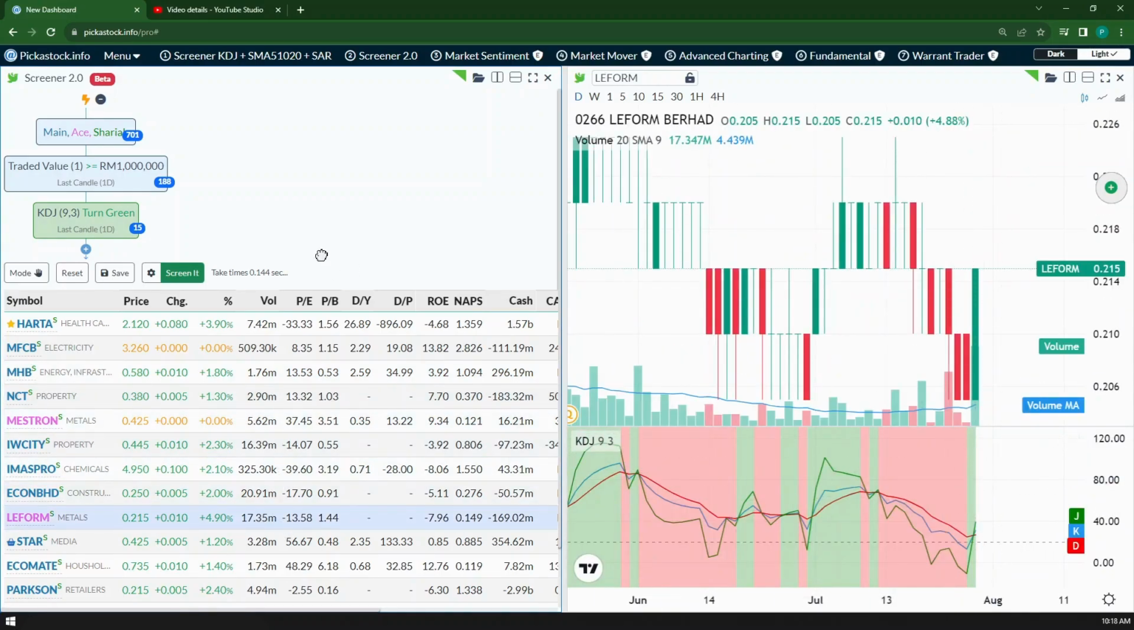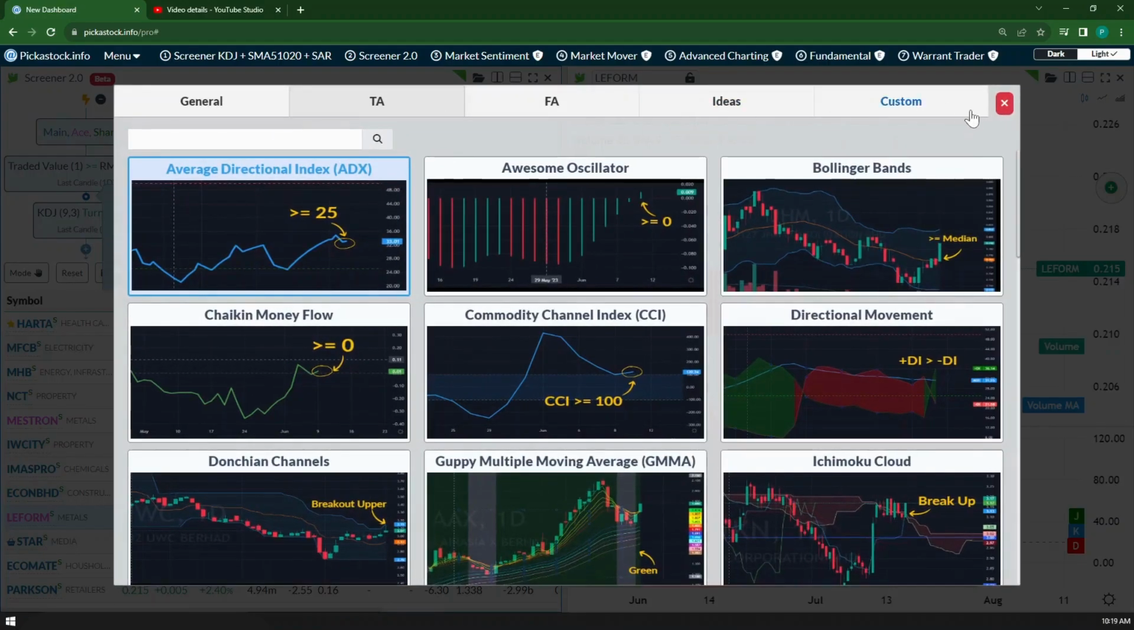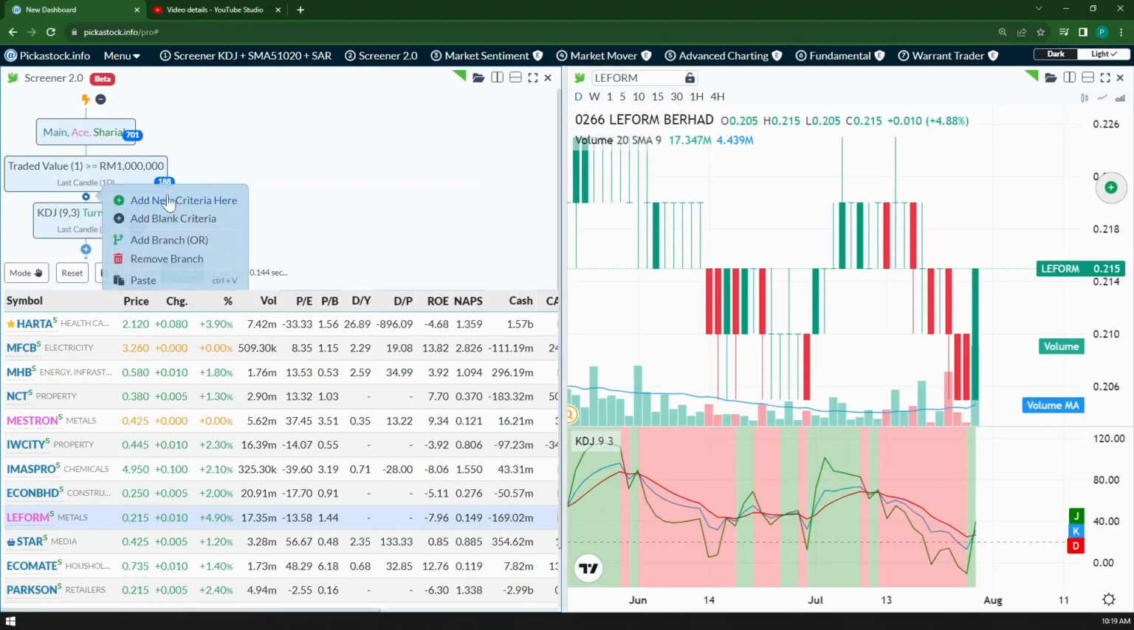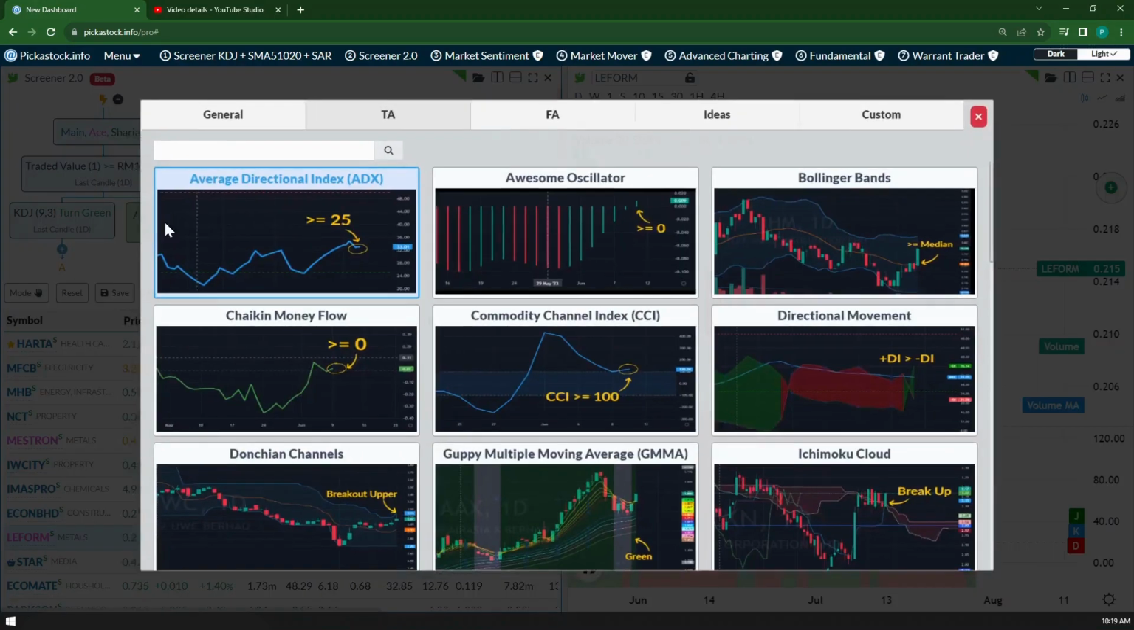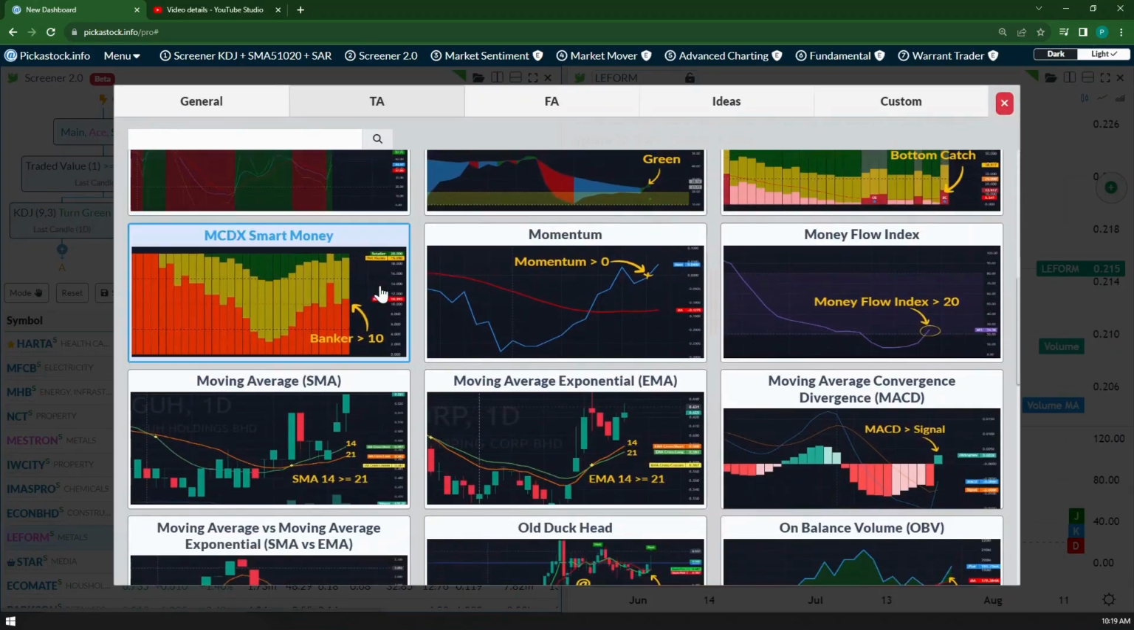Right now, with a different resolution, we can have a different result. For example, we add another criteria here. We add another branch. Sorry, add another branch. You can have another branch. Double click on it, then choose the KDJ again.